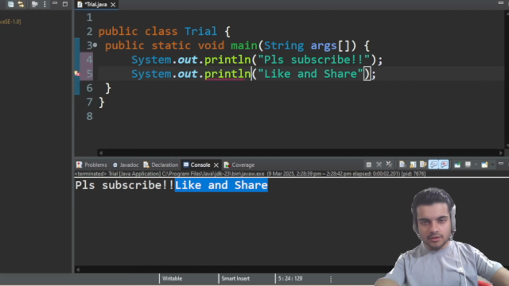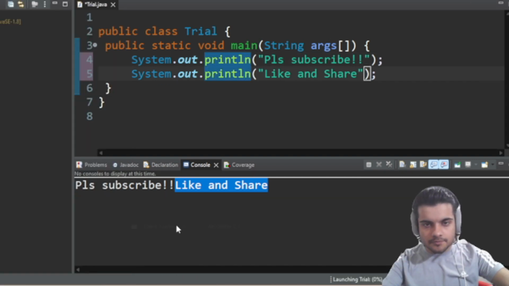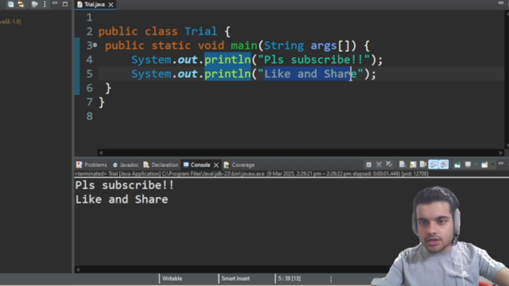Okay, before that, I'll enter over here. I don't want to mess up. All right, perfect. So what it does is it goes to the next line. So please subscribe is printed on one line, and now the like and share thing is printed on the other line. So yeah, like that.